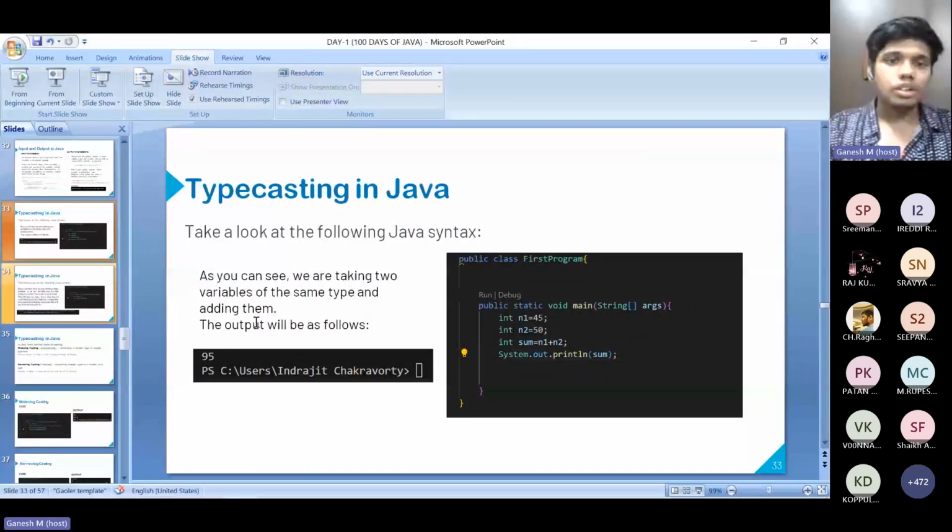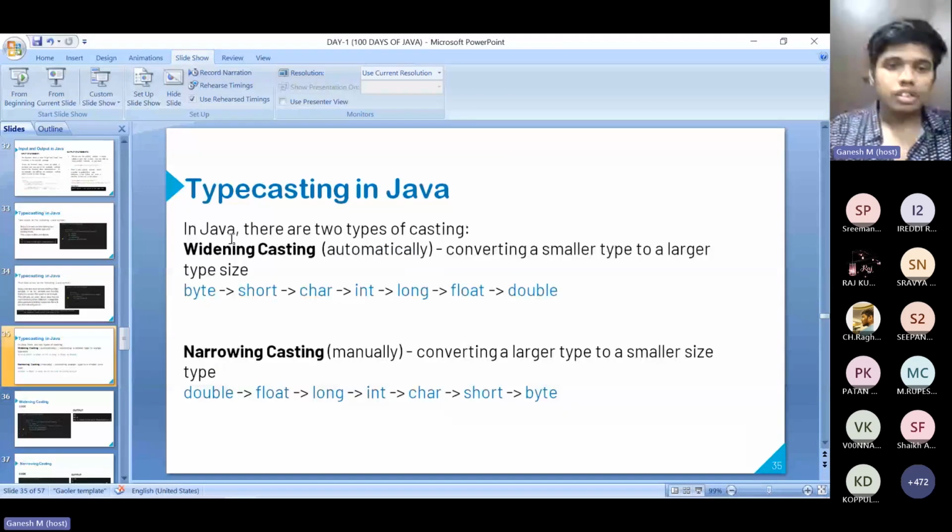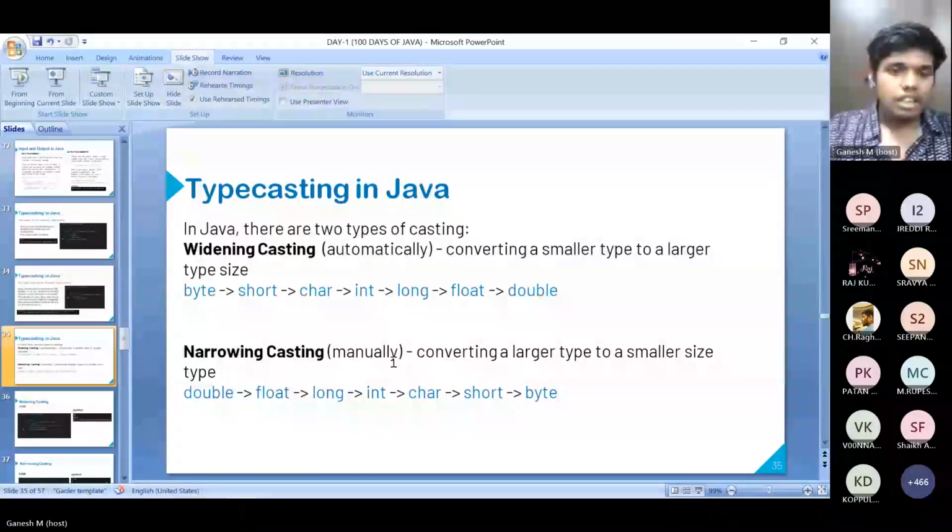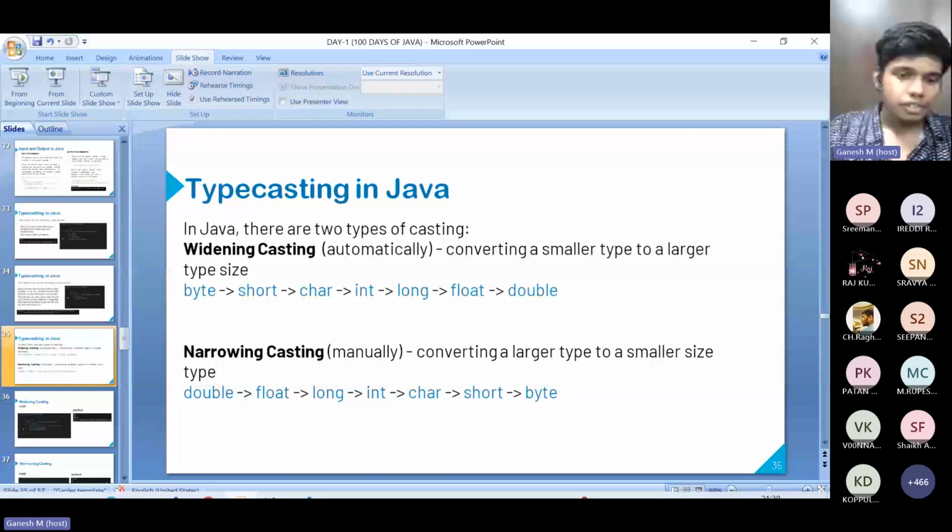Let's get back to typecasting. Java has some particular precedence where it will try to convert automatically. When you convert a long to float, it is done automatically by Java. But when you do that in the reverse, Java cannot handle that. So these two castings have different names. Casting means converting a particular data type to another data type. This widening casting is done automatically by Java. This narrowing casting is done manually by us. Let's see how these two work.